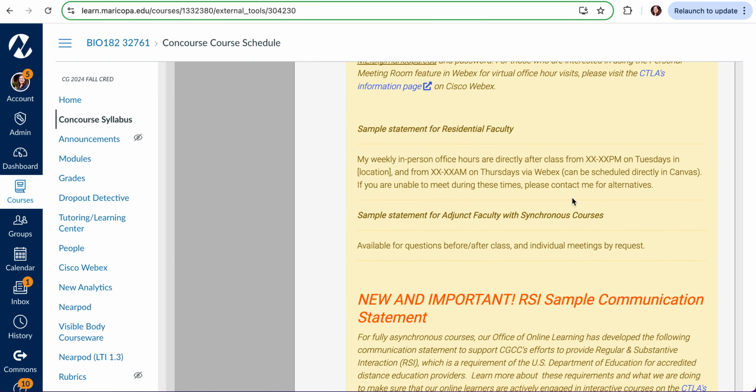Again, we've put in a sample statement. This is the one that we use for residential faculty. Here's one we use for our adjunct faculty. It doesn't have to be super specific. If you have specific times, certainly include them, but if you do not, please recognize that this is sufficient.